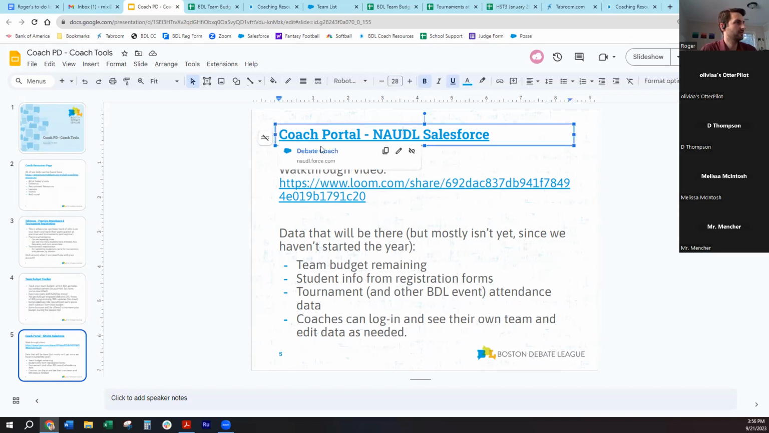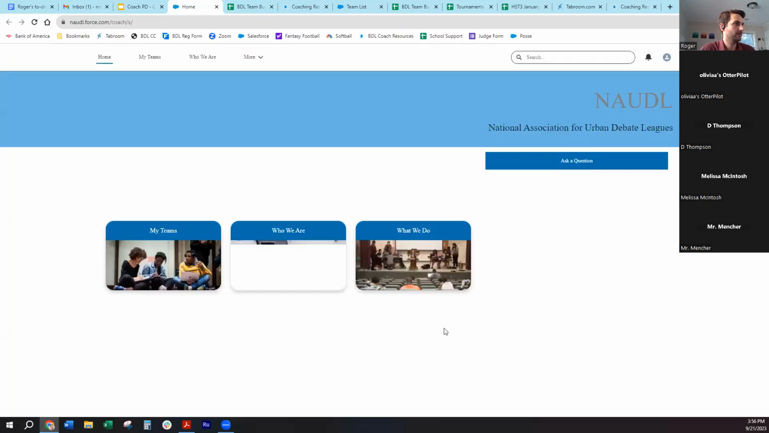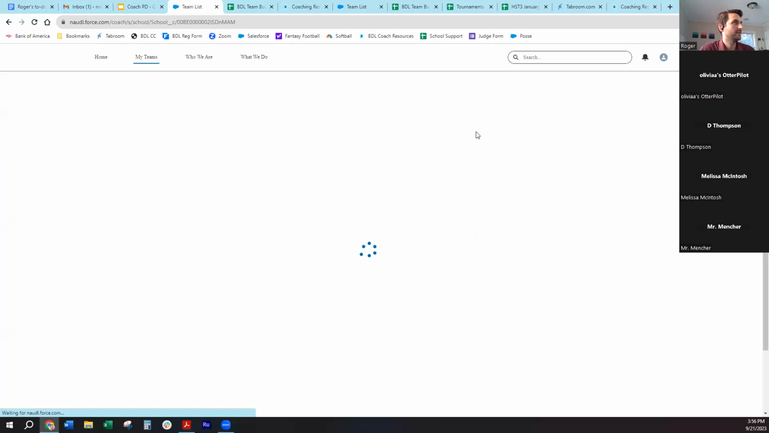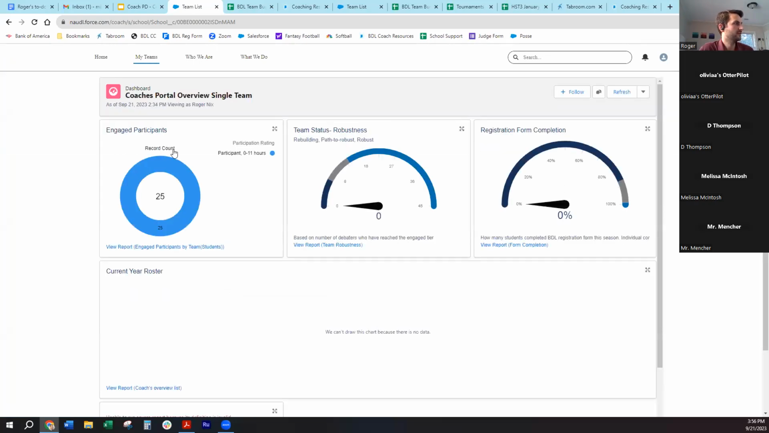So again, the link is here to the coach portal. When I get there, I'm going to have to log in. Now I'm already logged in. So once you log in, you'll see this. You'll click on My Teams and you'll see some different options. We have engaged participants. You'll be able to see how many debaters you have on your team for however many hours they've participated. You can click the report to see all the names of all those students as well.